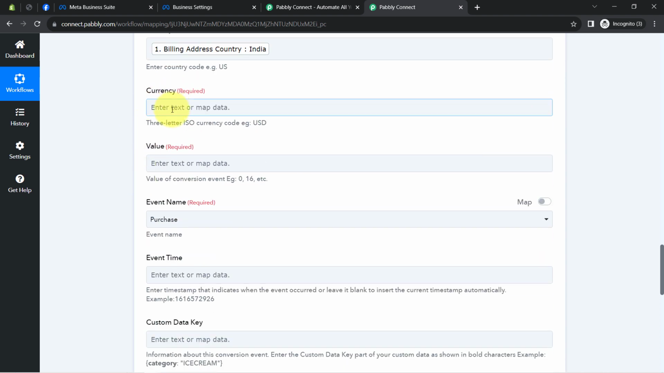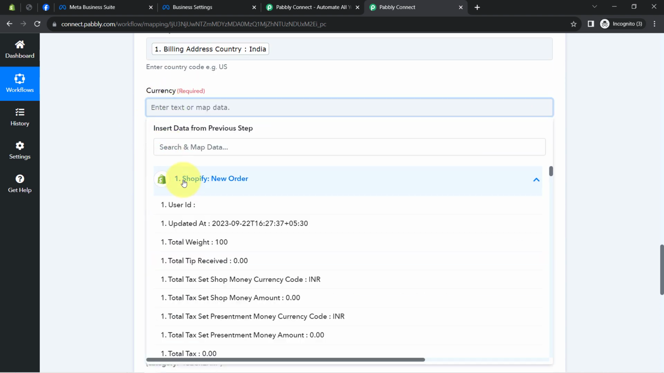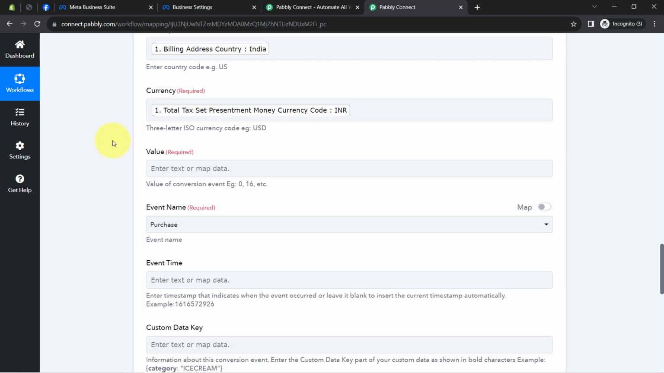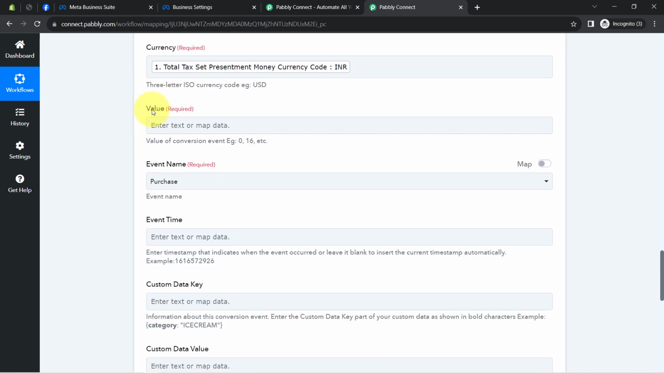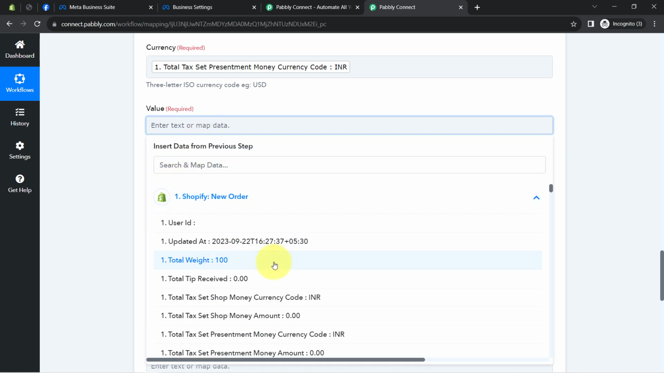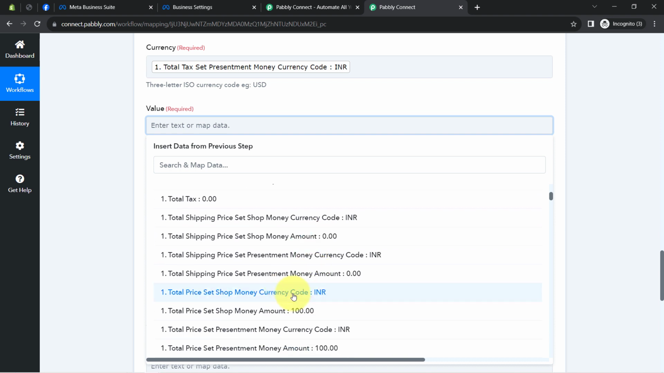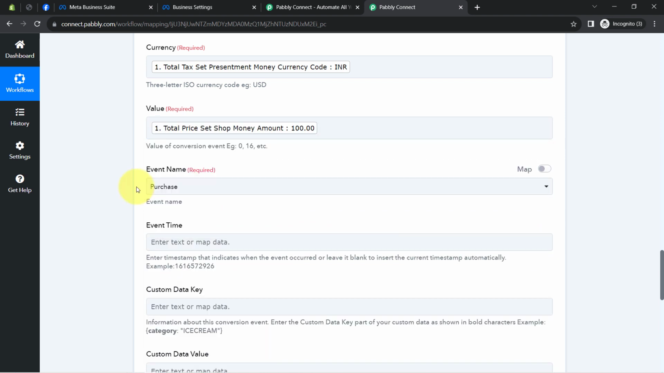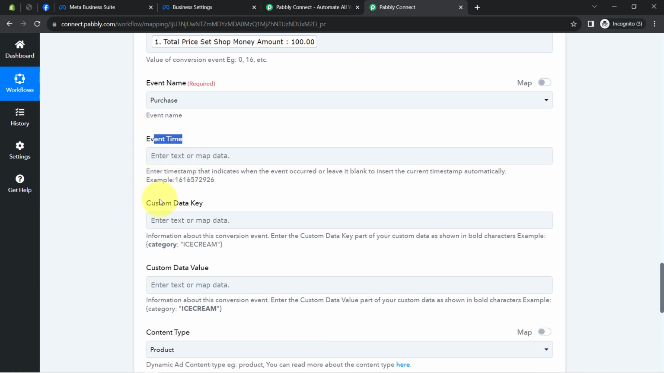Asking for the currency, so remember we have already captured the currency as well in this particular data. Okay, so how about I add the currency also, that is INR. Asking for the value, well, this is the value of conversion event. Okay, so basically I am going to map the amount of conversion here, which was 100 rupees. Okay, so I have added the same. Asking for the name of the event, so I'll go with the purchase event only. Asking for the event time, custom data key. Okay, so if you have such data, you can provide the details one by one.